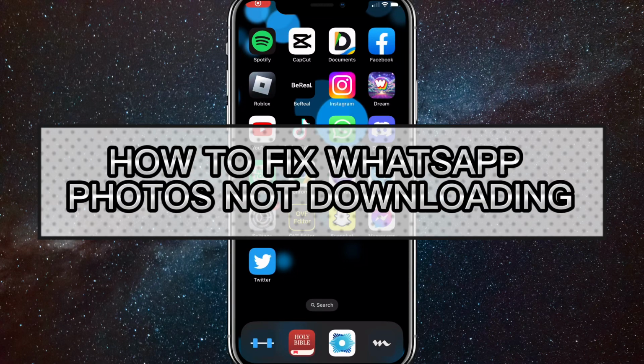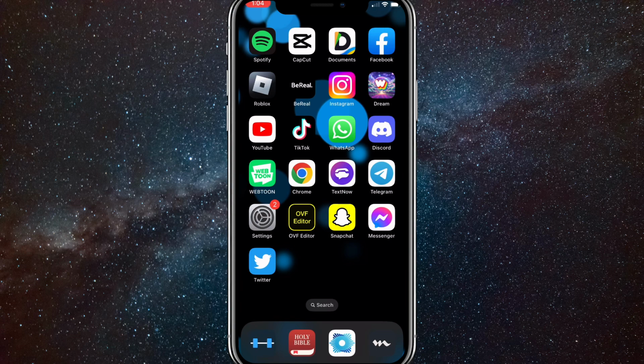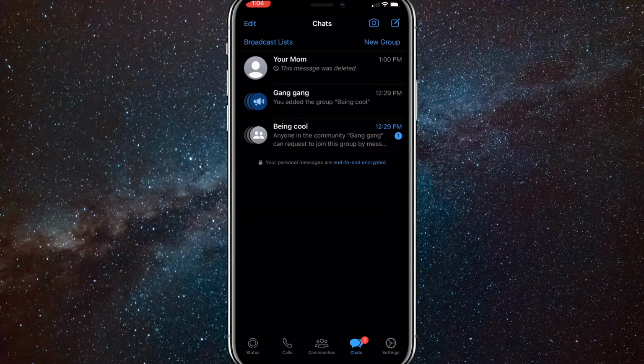Hey guys, in this video, I'm going to show you how to fix your WhatsApp photos not downloading to your gallery. So if you want to download all your WhatsApp photos automatically, but they're not downloading to your gallery, then this is the video for you.